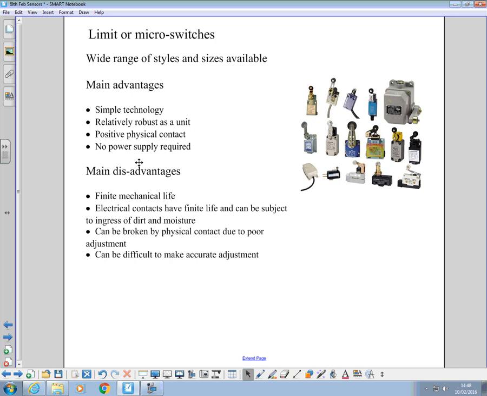So, limit or micro switches, wide range of styles and sizes available. Their main advantages being they are simple, relatively robust as a unit, and they provide a positive physical contact with the device or the item that's moving into position or the door that's open. They don't require an external power supply to operate at all. So they are clean contact devices in that sense.